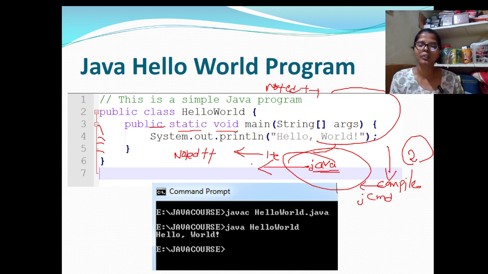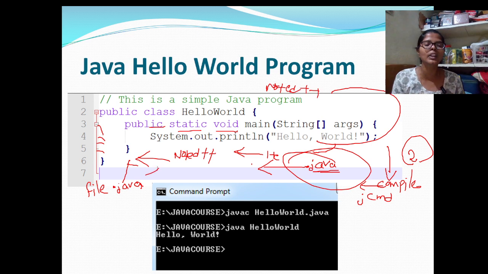First thing, we need to write the code in Notepad++. After writing the code, save it with the .java extension. Give it whatever file name you want, and after the file name, use the .java extension. Then only will it be saved as Java code. After saving it, go to the command prompt.